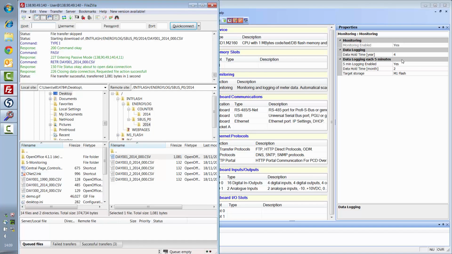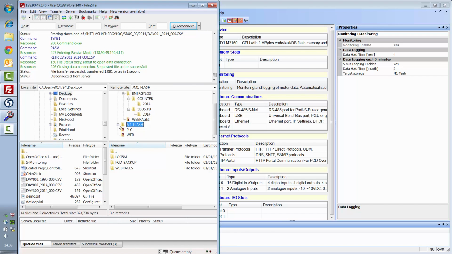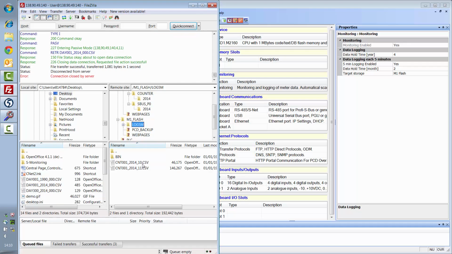In the device configurator, we've also set up 5-minute logging of files to the M1 flash. If this function is selected, a log 5 minutes folder is automatically added to the M1 flash, where CSV files are also saved. For each meter address, one file is added for each month. Here you see the month of October for address 1 and also November for address 1.